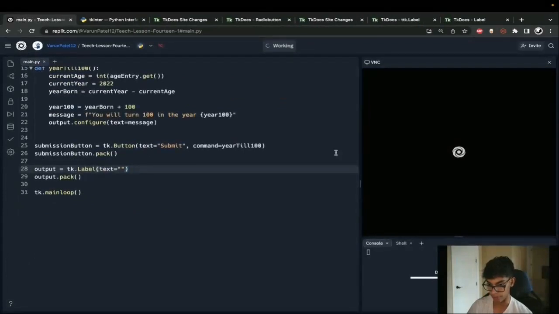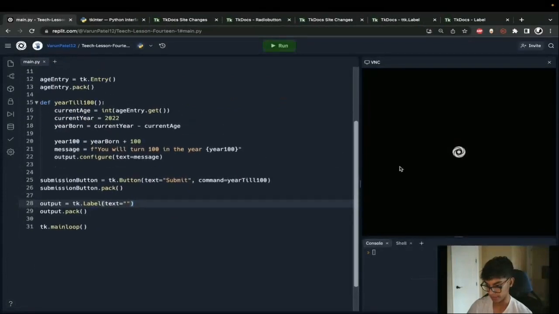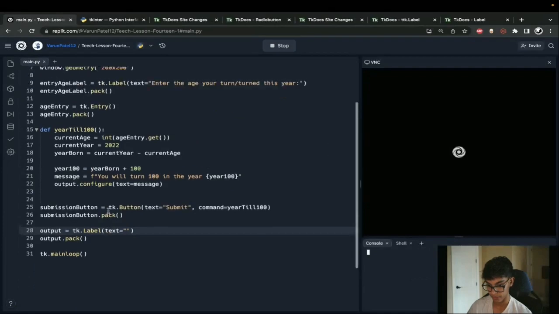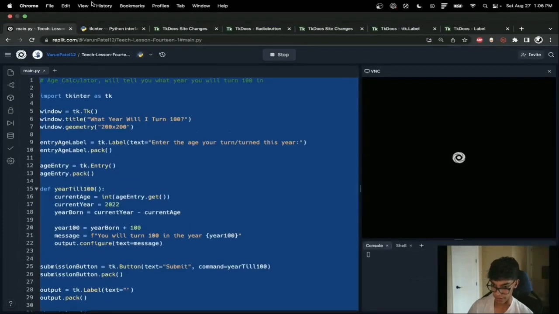Looks like my repl will reset for a second. Please don't buffer. Oh my God, I hate when it does that. All right. Let's not worry about that right now then.